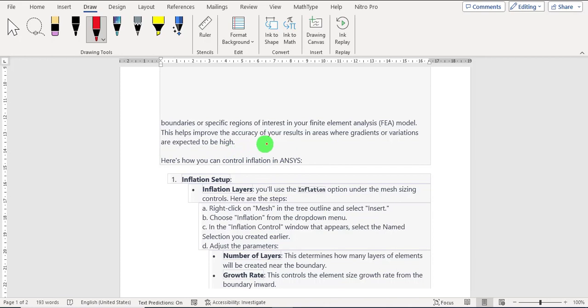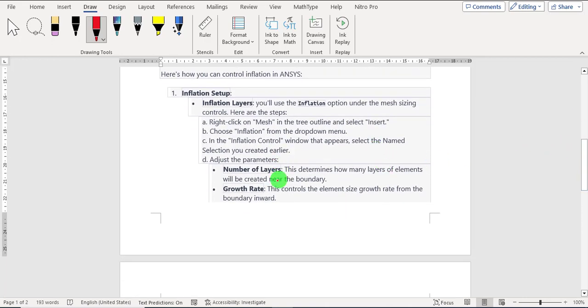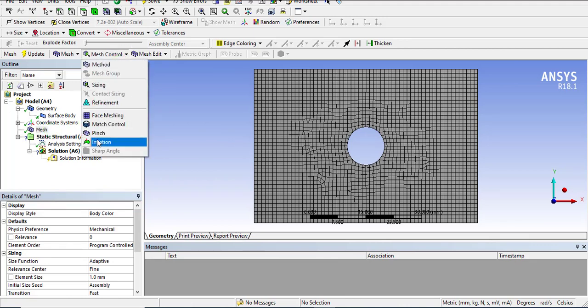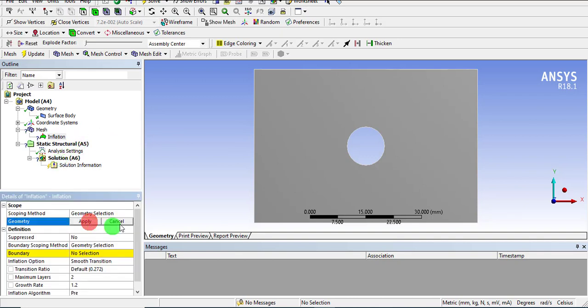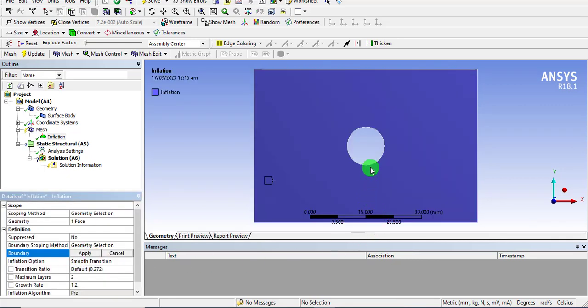So this helps improve the accuracy of your result in areas where the gradients or variations are expected to be high. So we have multiple options in the inflation. So we have number of layers, we have growth rate. You can activate the inflation by clicking on the mesh control of inflation. So for the geometry selection, we are going to select this geometry, click apply, and for the boundary, we are going to select this portion where we have a hole present here.